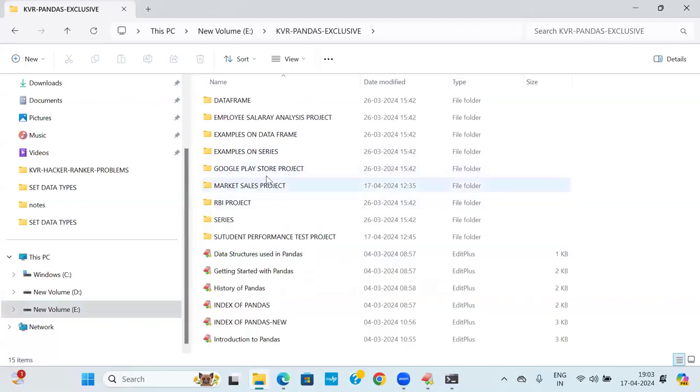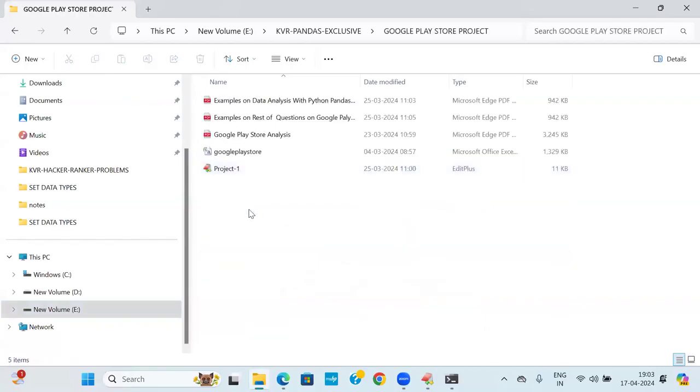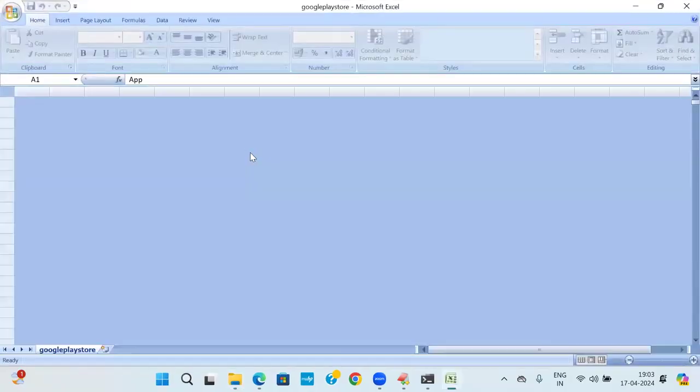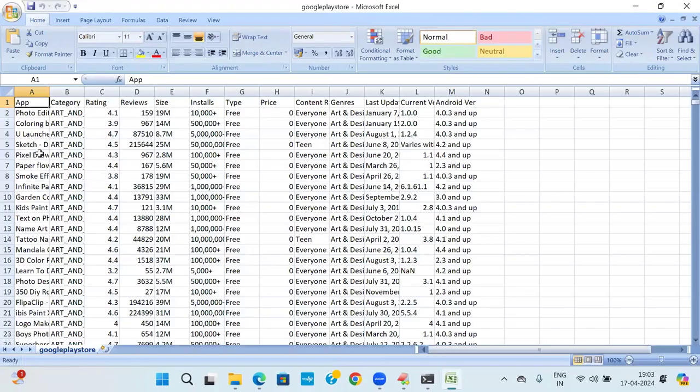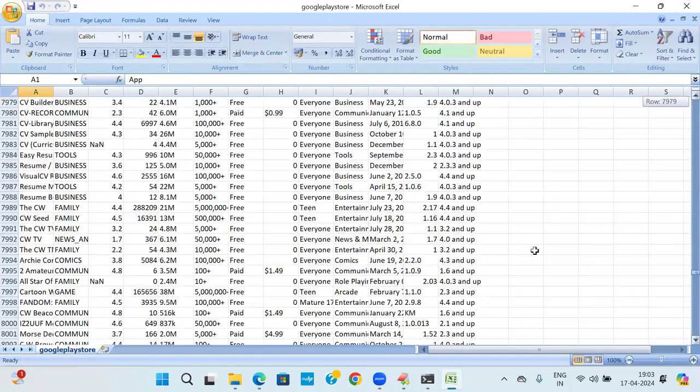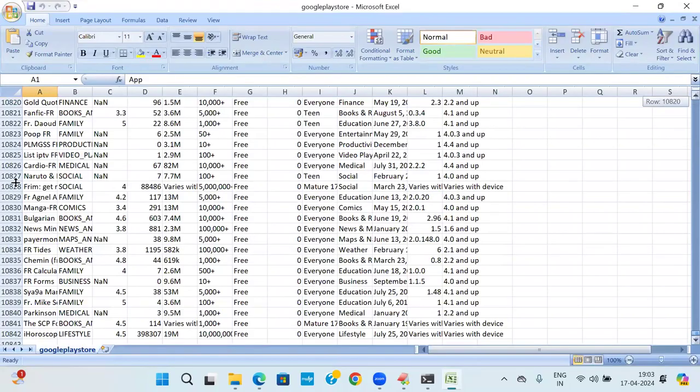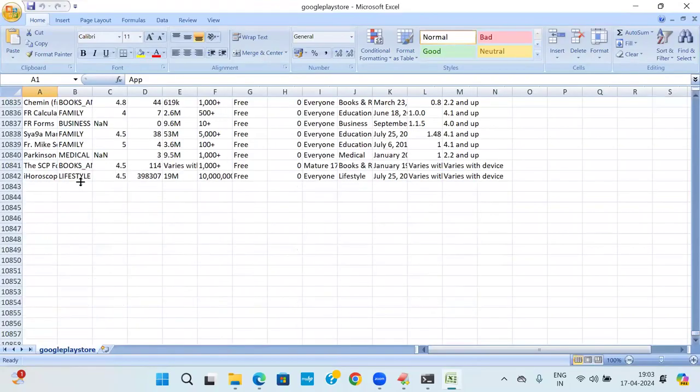There you see Google Play Store. This is a project I'm going to explain. This is Google Play Store data. How many apps are there? See how many apps are there. You see, students, 10,842 apps are there.